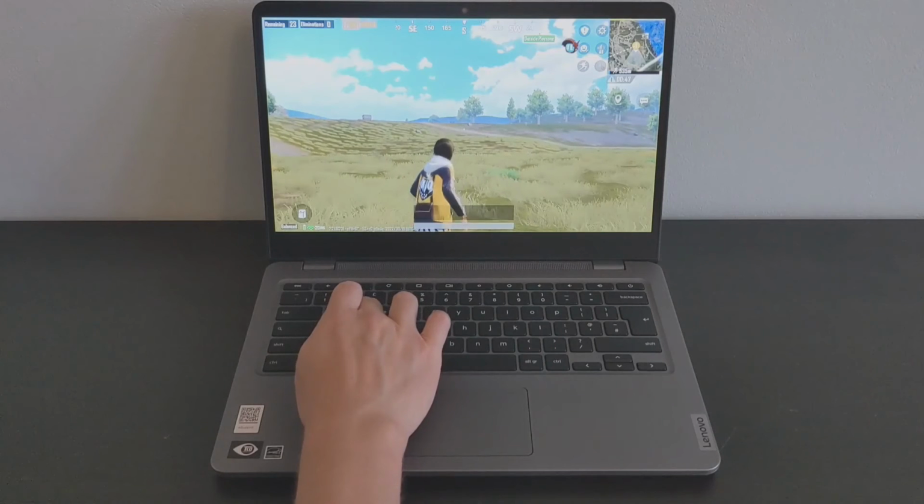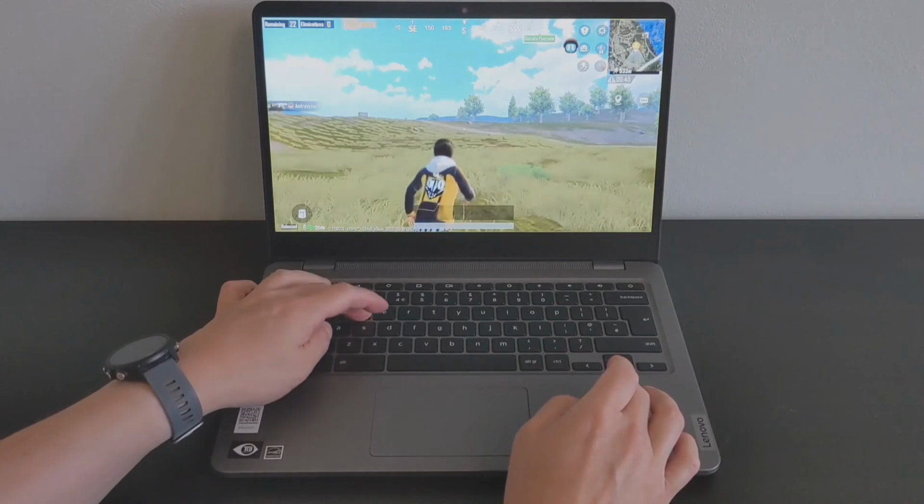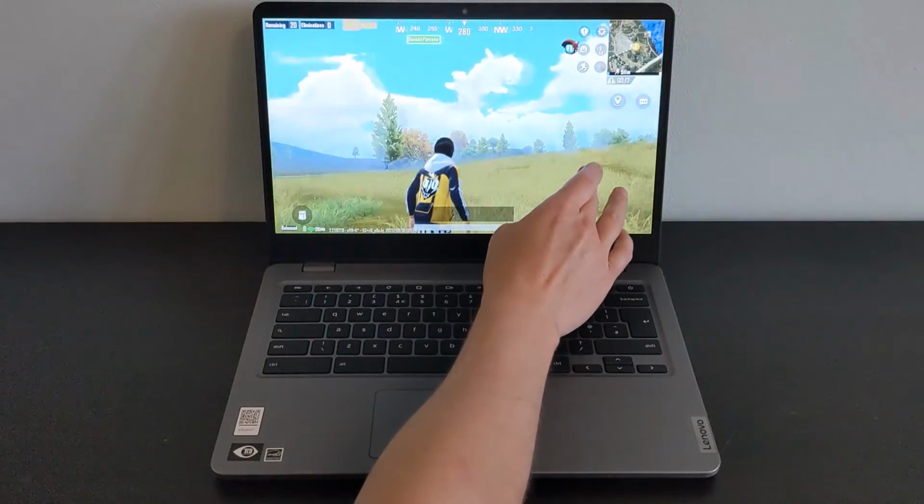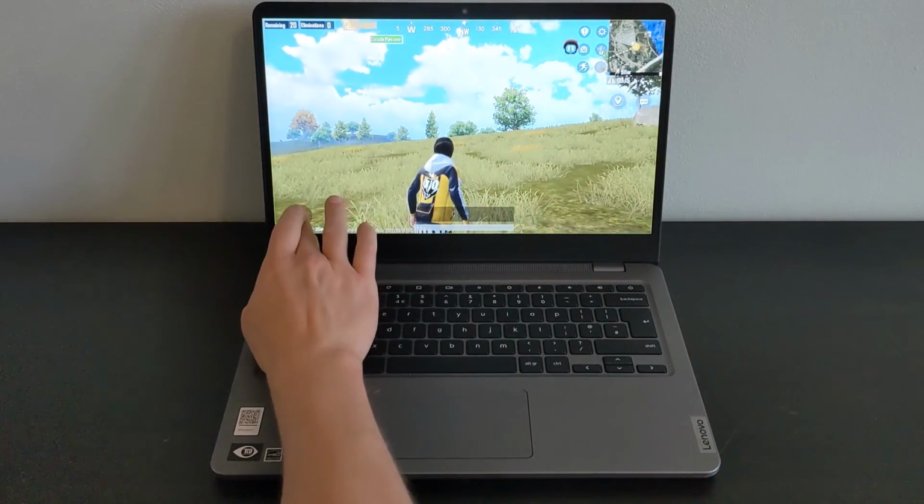When revisiting today whilst filming, I was getting this error suggesting that an emulator had been detected. No idea why that was being caused, so let me know in the comments down below if you're aware of why I'd see that message.